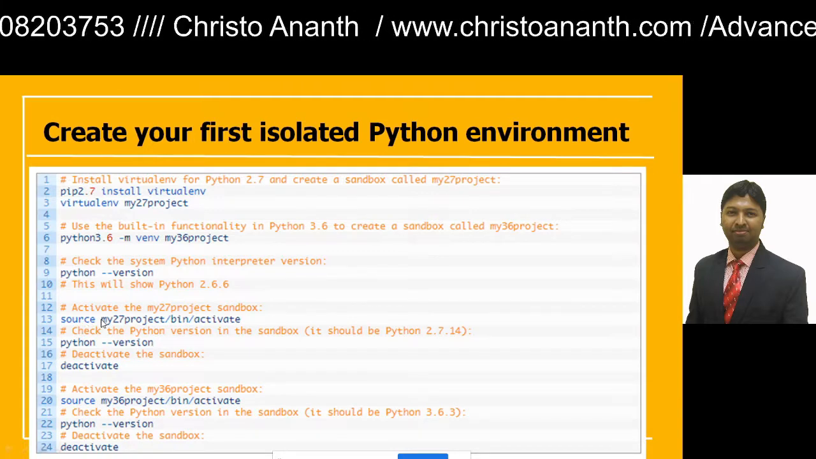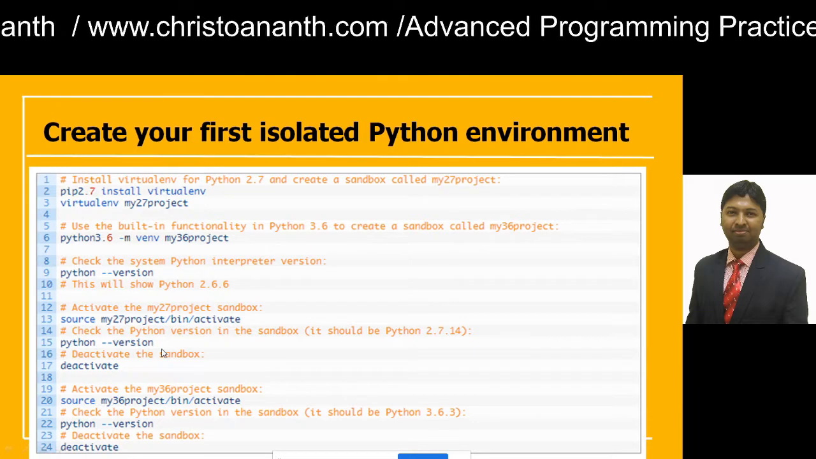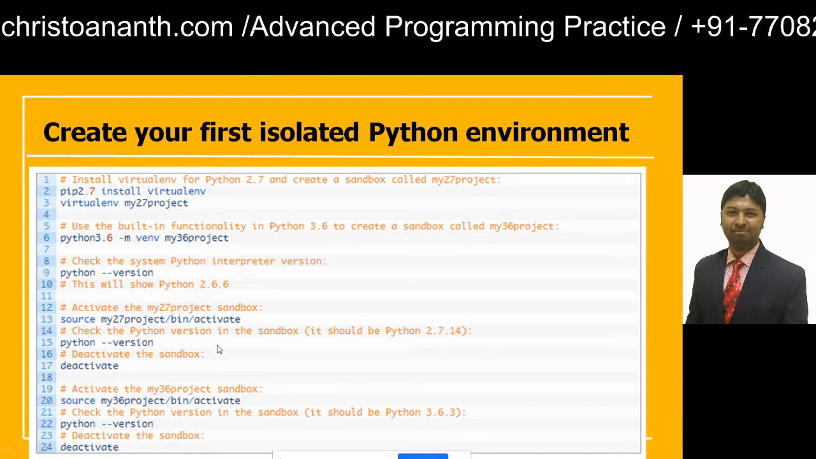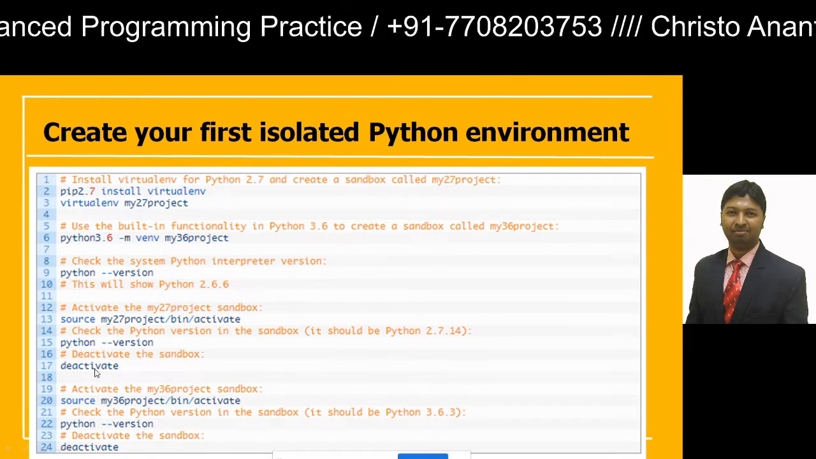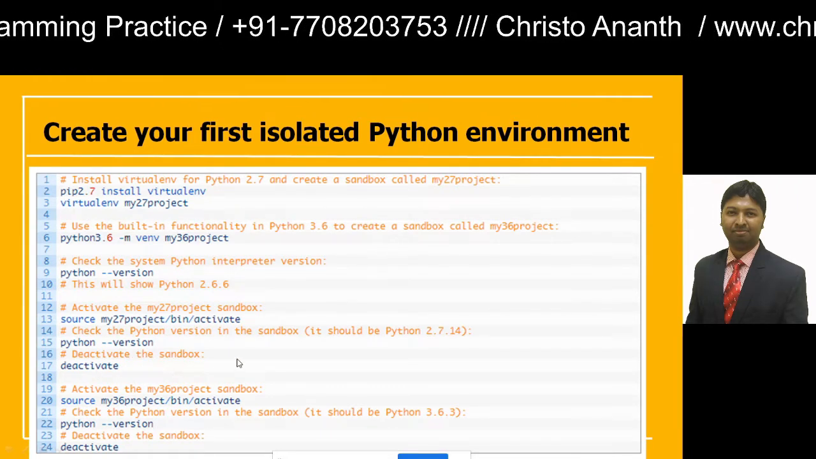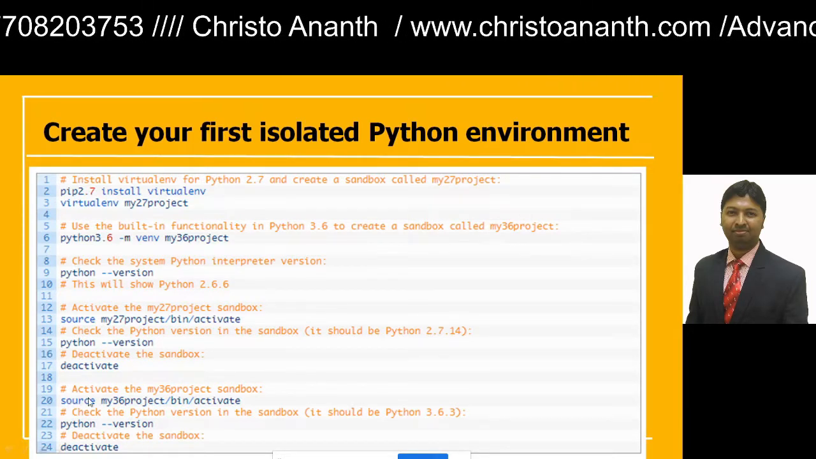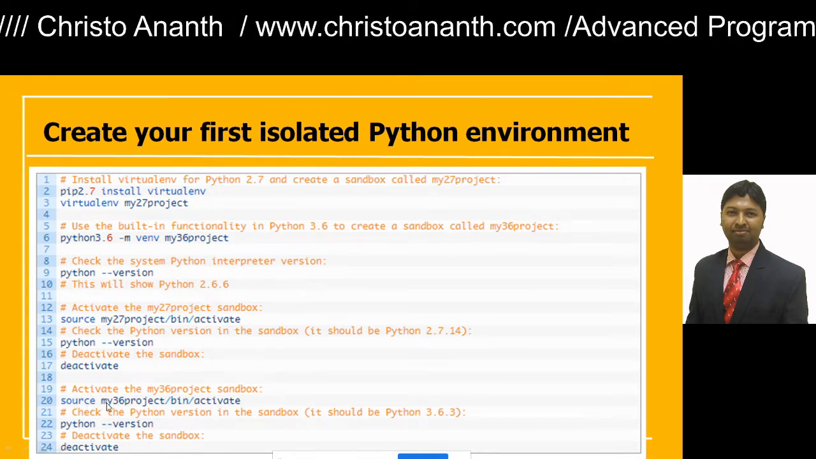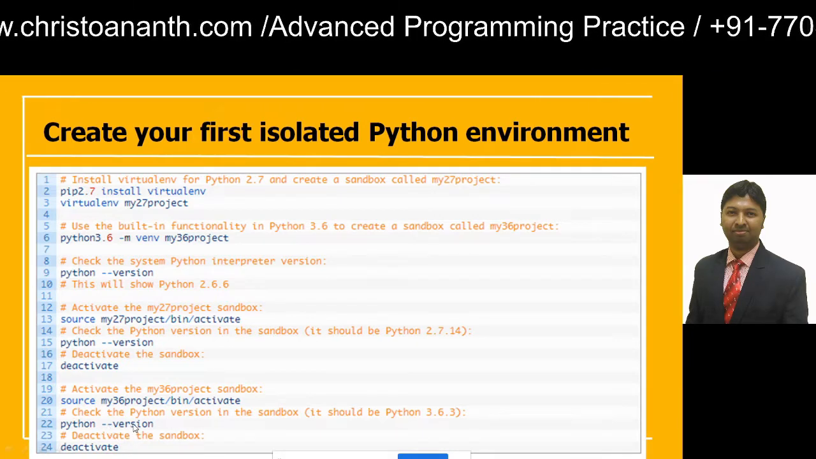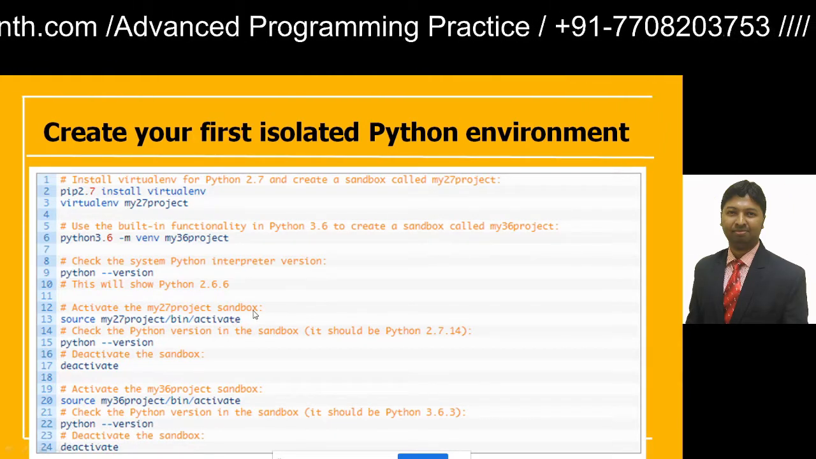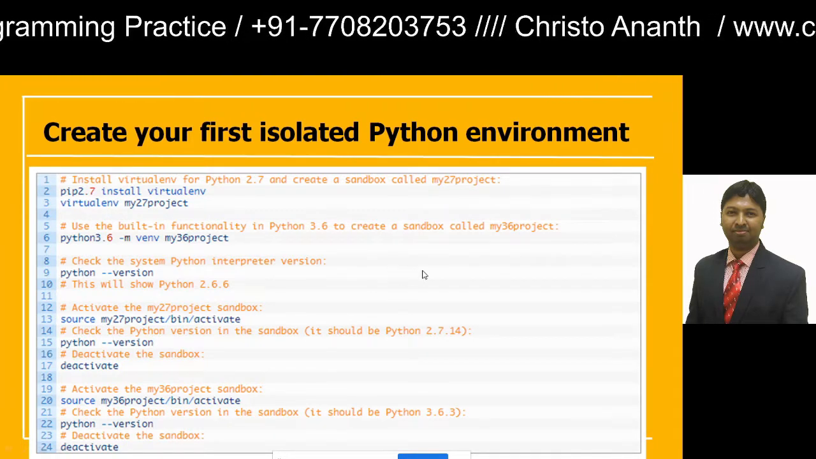Okay, so source my27project/bin/activate. And once again you can check the Python version, python --version, and then suppose it is Python 2.7.14, it is working correctly, and you can deactivate as well. Similarly, in the case of my36project in 3.6 version, you can go with activation of my36project, source my36project/bin/activate, and you can check the version, if the version is correct, and then you can deactivate as well. So this is how you create an isolated virtual environment.